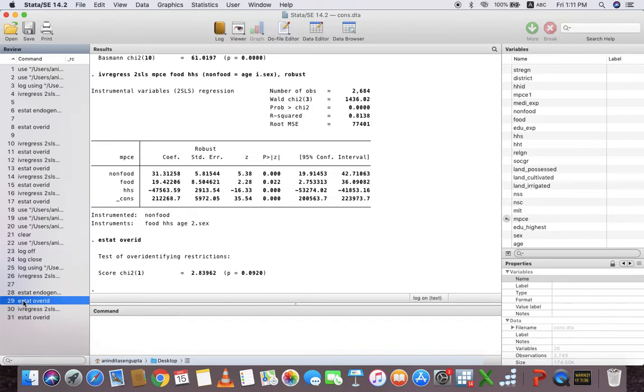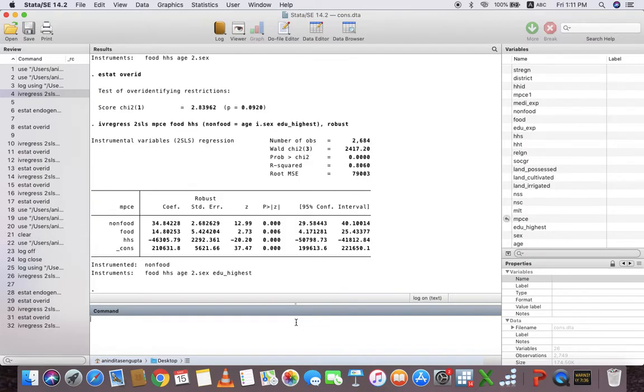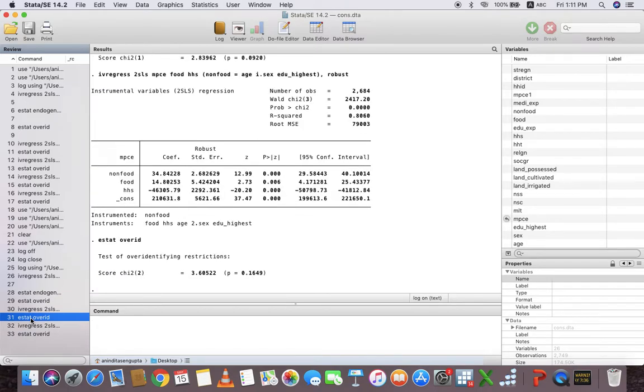Now we go on adding instruments one after one. Now we use the highest education level, and then robust. Now again we use estat overid. Here also we see that the p value is insignificant. Therefore age, sex and highest level of education, all three are correct instruments.